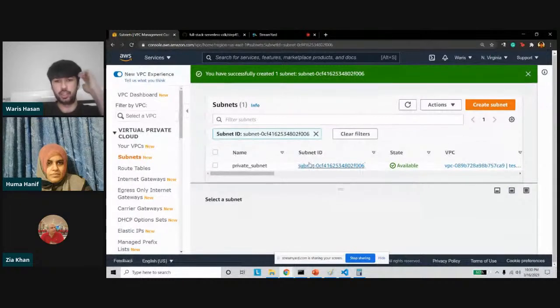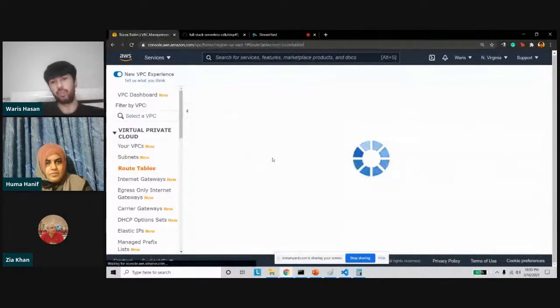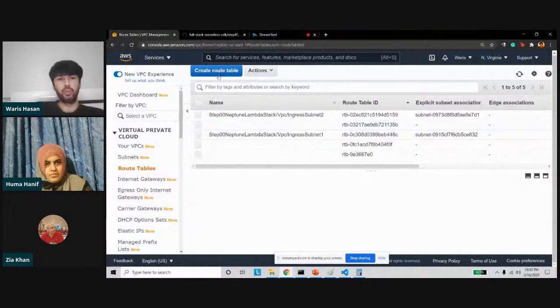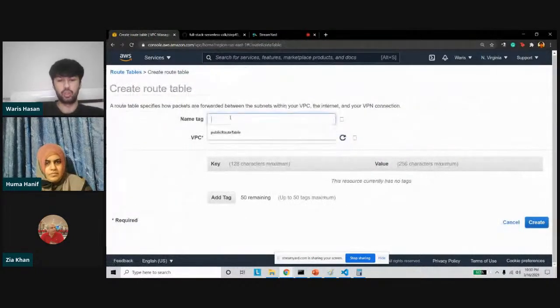Now, this is how you create subnets. The next important thing that you need to understand is how to create route tables. Now every subnet that you create by default has a route table. And what does a route table do? I'm just going to create a new one. Public route table.